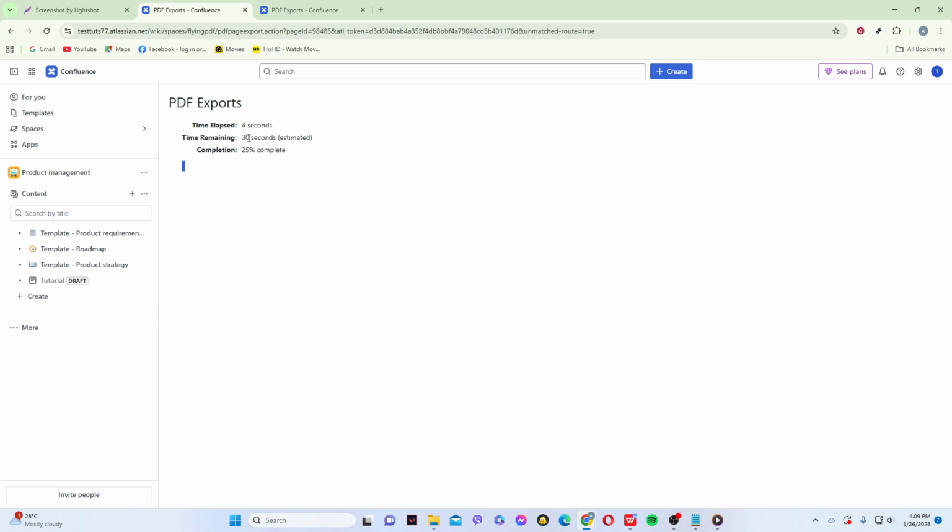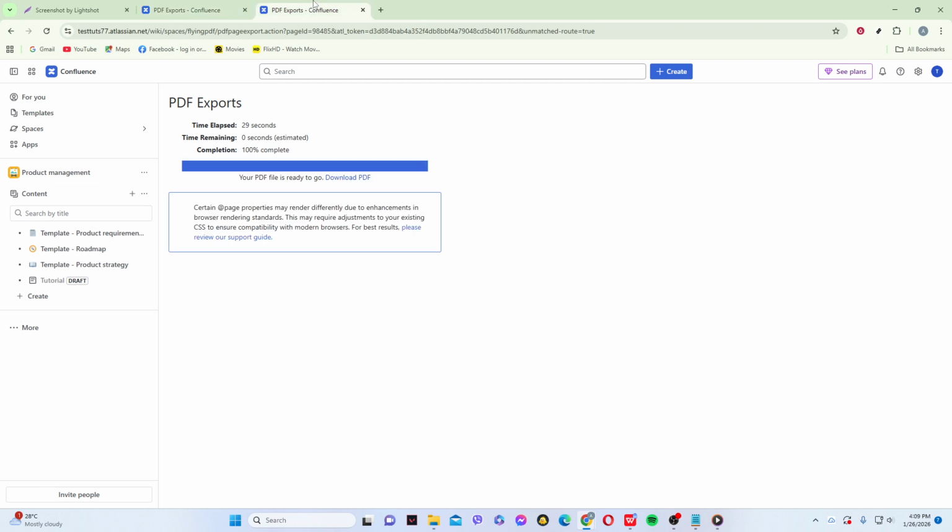After you choose PDF, wait for it to load. Confluence will generate the file, and the time this takes depends on the page's length, number of images, and any embedded content. It's normal for larger pages to take a bit longer. Keep the tab open until you see the download prompt or the file begins to download.